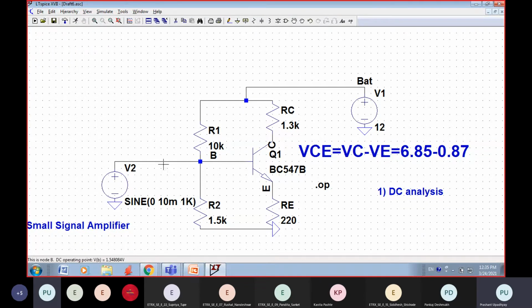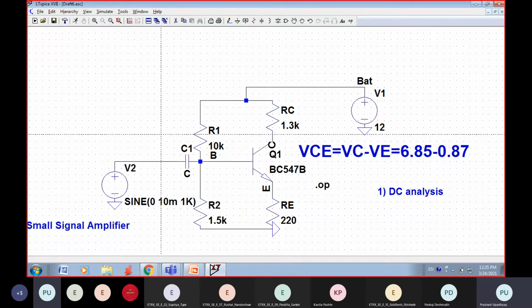But now I should not apply it directly to this. Okay, I should have a capacitor here. Okay, can anybody tell me why should I have a capacitor here? This is a capacitor. I should rotate it. So I have rotated it. Can anybody tell me why I'm connecting a capacitor here? I'll be connecting at many places.